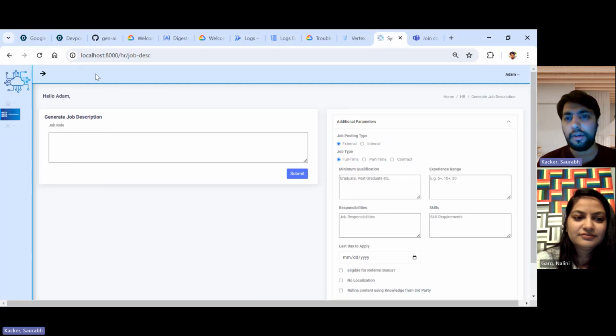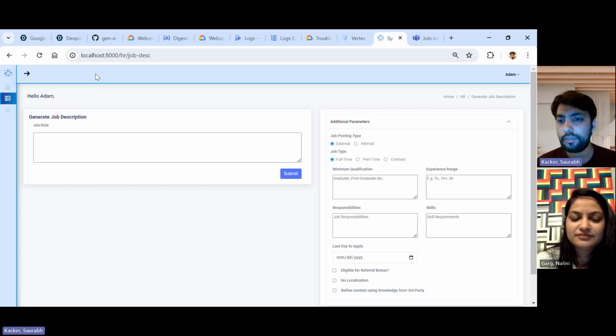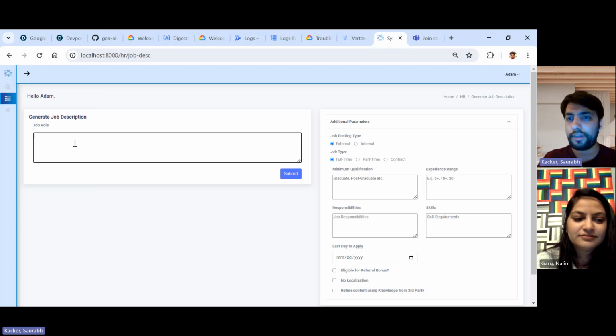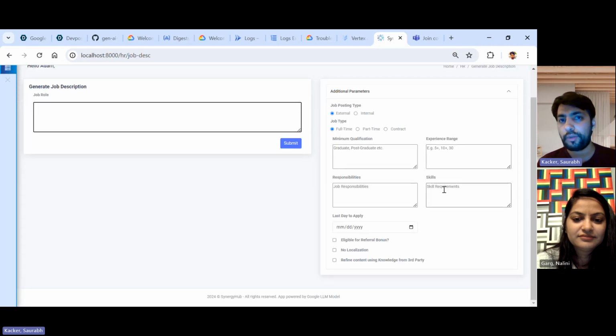So a quick recap of the components that we have on the UI right now. On a high level, HR people or the talent acquisition team can add a role they are looking for in their company. Is this role going to be external or internal? Is it going to be full time or part time? And then if they further want to fine tune the machine generated job description, they can provide additional qualifications, experience, responsibilities, and things of those natures.